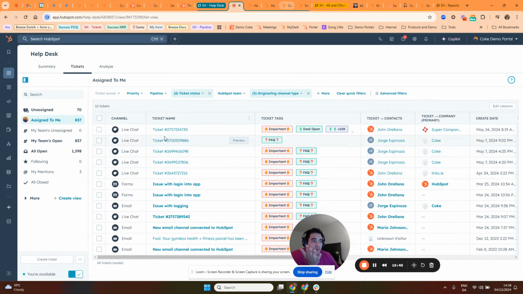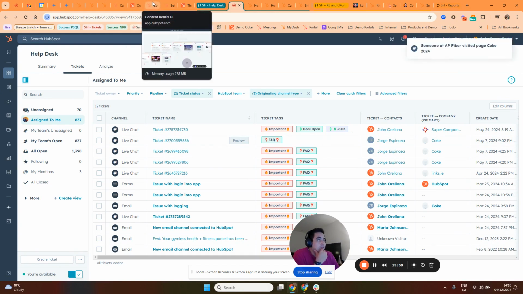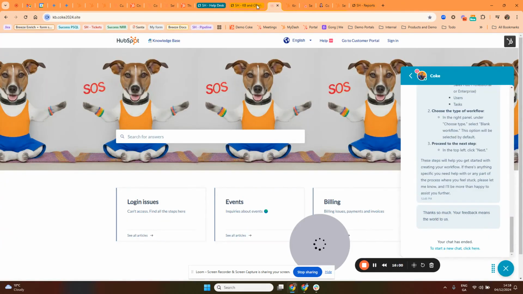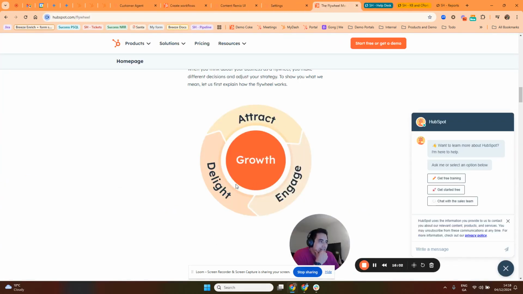and also providing quick answers to one of my agents that is working directly with them on a ticket. It's going to give them answers based on the question that they previously sent, just by analyzing everything that you feed the AI with. So that would be the last part of the flywheel, and that would be when we want to delight the customers.